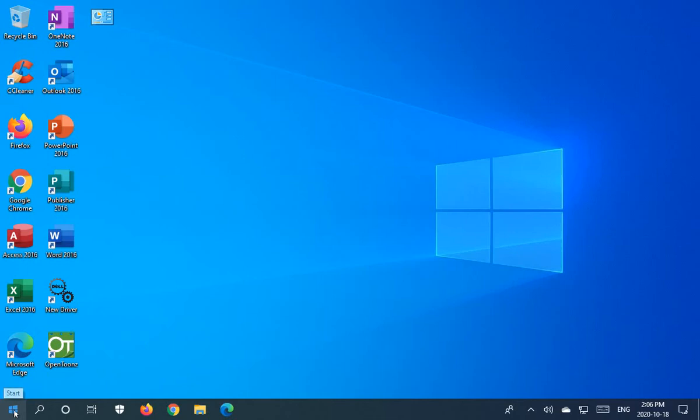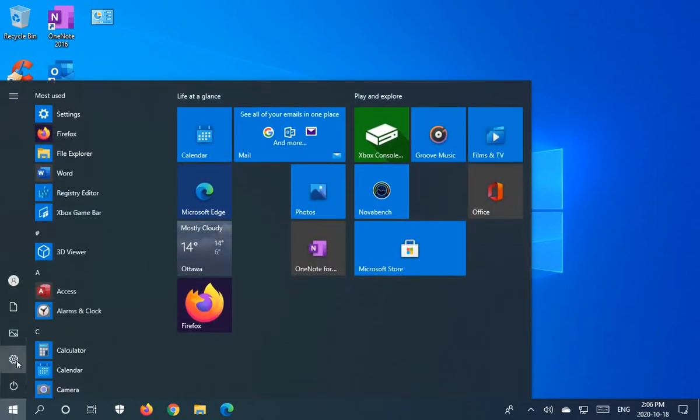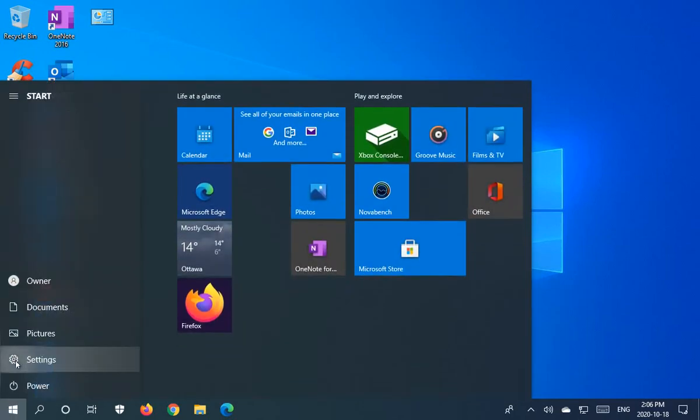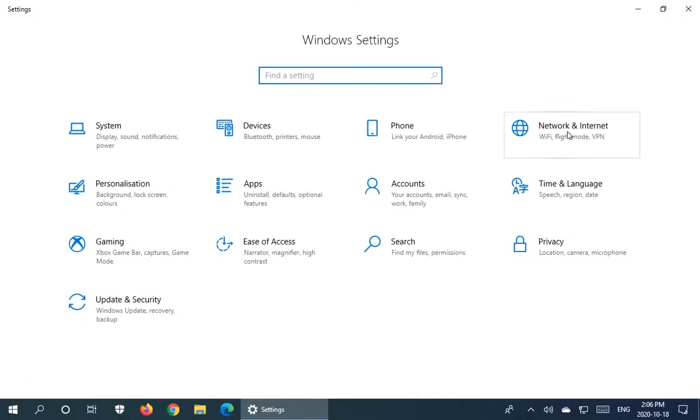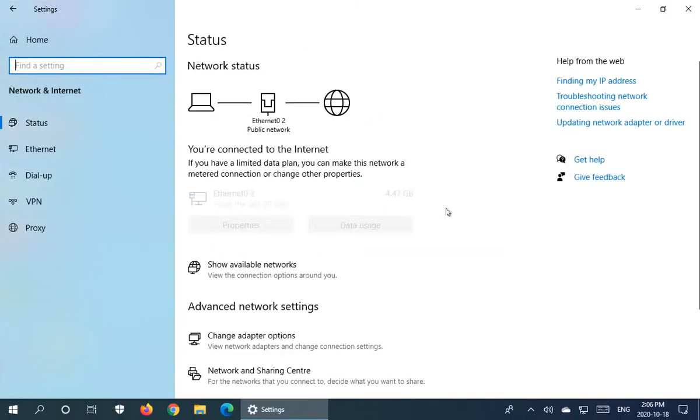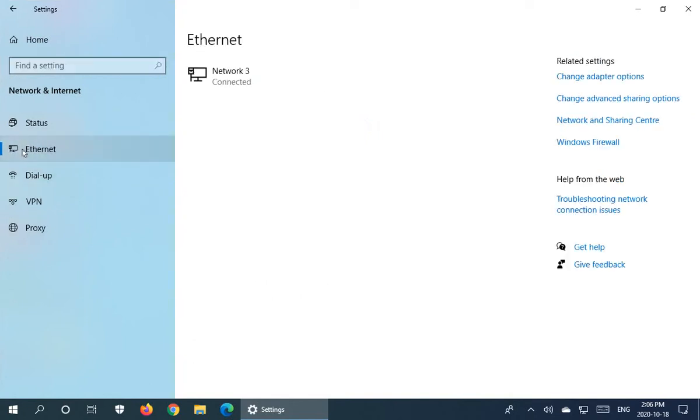We're going to click on our start button. We're going to go to the gear icon, settings, and then we're going to go to network and internet. All right, so here on the left hand side you'll see the different types of connections that you can choose from. In this case I'm connected with an Ethernet cable, so I'm going to go there. If you have Wi-Fi or dial-up or whatever, you'll see those choices on the left. And in the right hand area we see the actual connection.